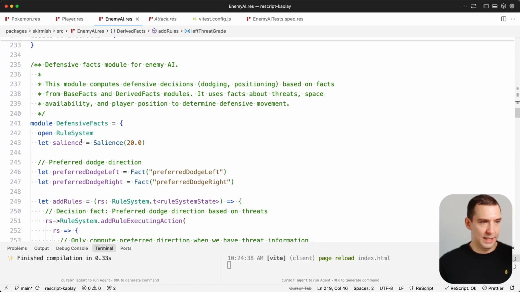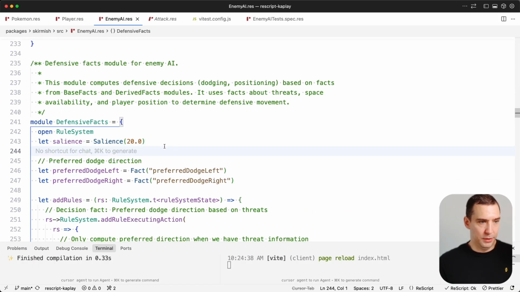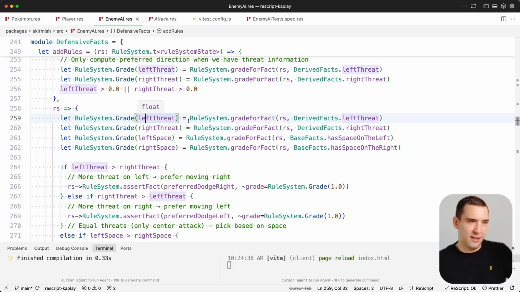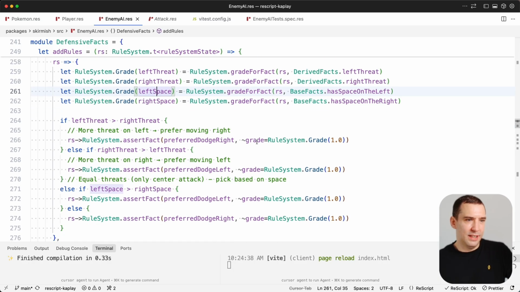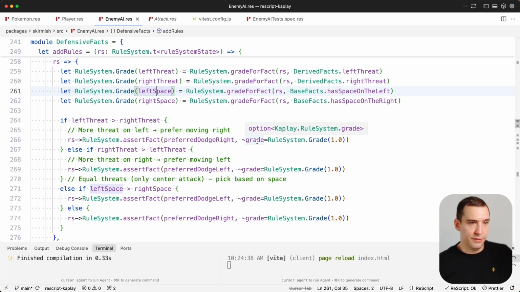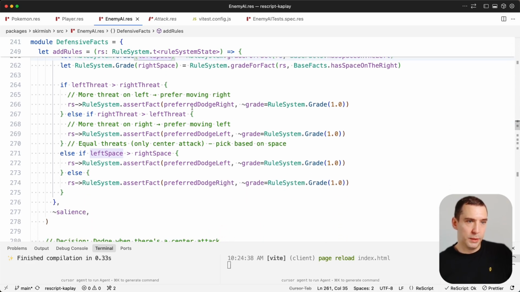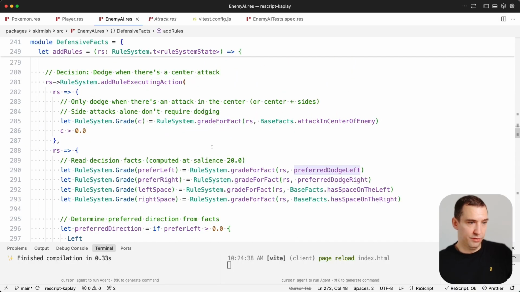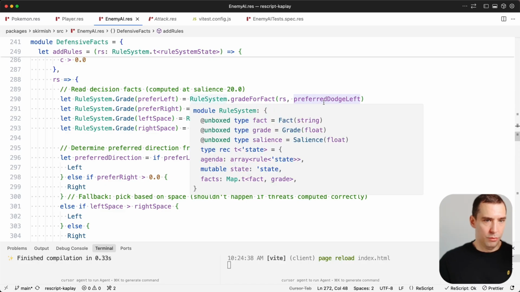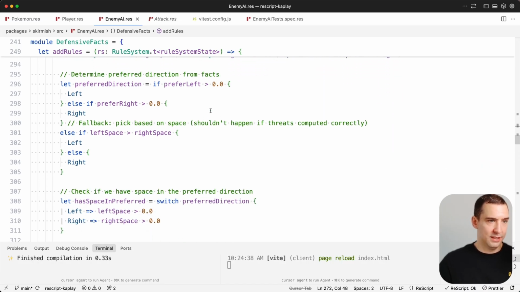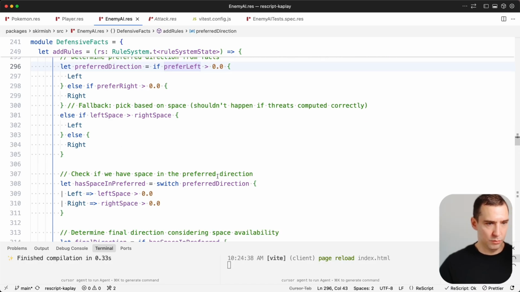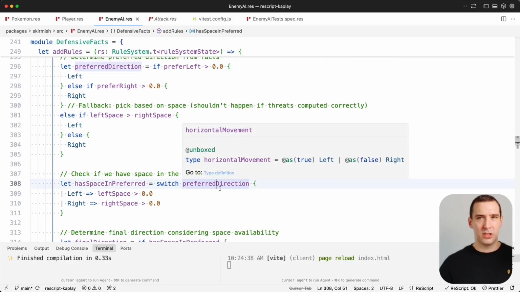Because when we then go to the next round of rules, the salience is going to be 20. Then we are going to ask for what's the threat on the left and how much space on the left do I have, and just make a little bit of a decision over there, okay, we're going to prefer to dodge in a certain direction. And then we have a preferred dodge direction. So these are another bunch of facts. And then we're going to read those as well, and see if something came out of that, and then we're going to check if we already had a direction we were dodging in.